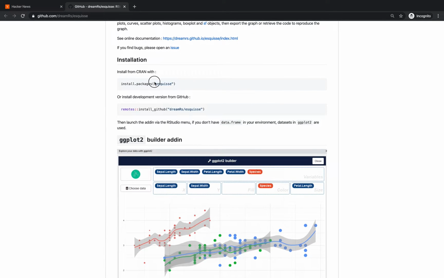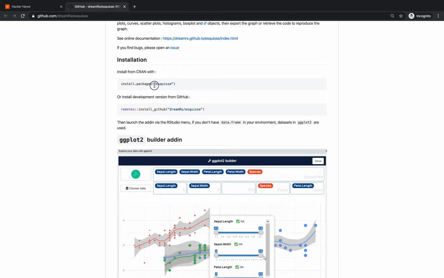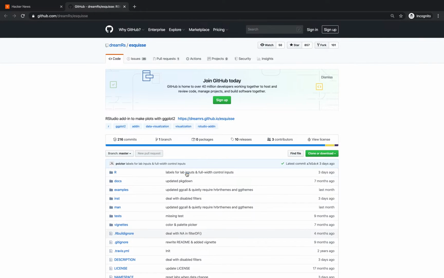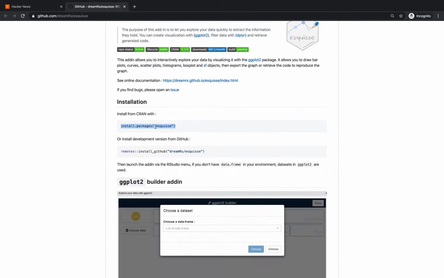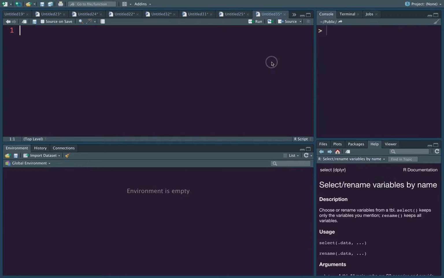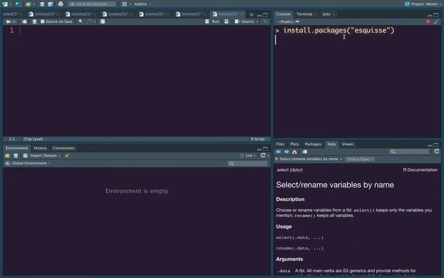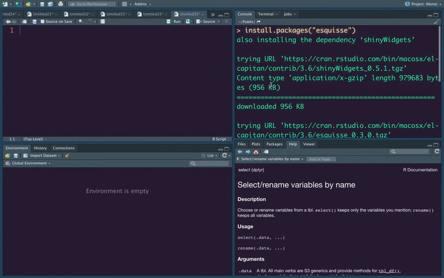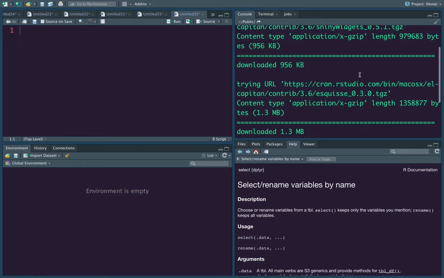So let us go ahead and install this package, just like how we install any other package. But before that, a huge shout out to the team DreamRS who made this package possible for us. So install.packages esquisse, go to your console, paste it. It started installing. So you can see what all the dependencies are. They've got shiny, widgets. That's it pretty much.